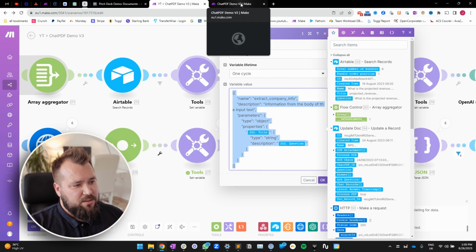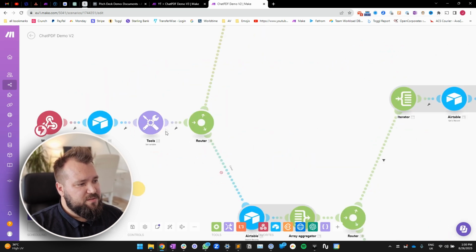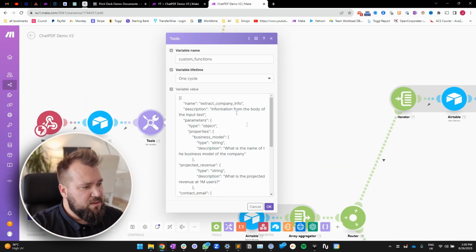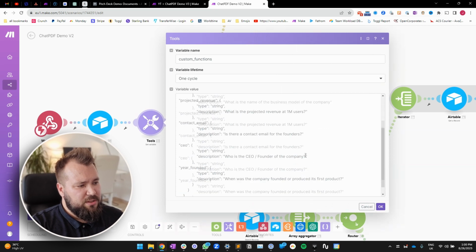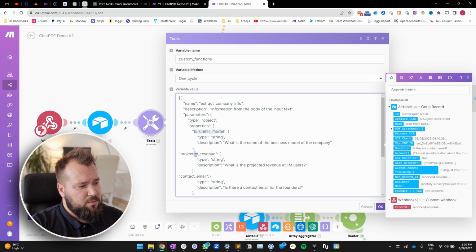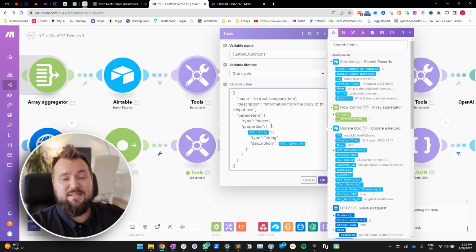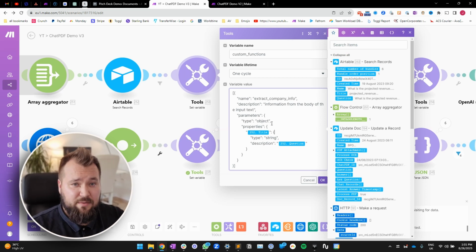If we take a look at Chat PDF version 2, our previous JSON custom functions thing was huge, only being huge because we had multiple questions that we were asking, like business model, then projected value, then contract. So with this approach, we're only asking really one question at a time. And that makes it scalable because you can ask as many questions as you want because you're not limited.